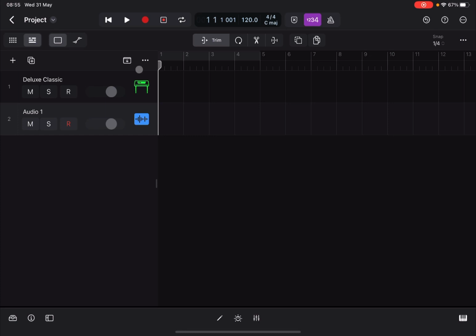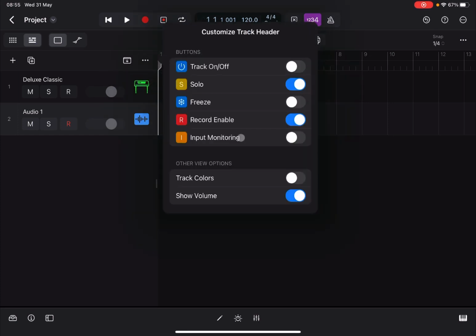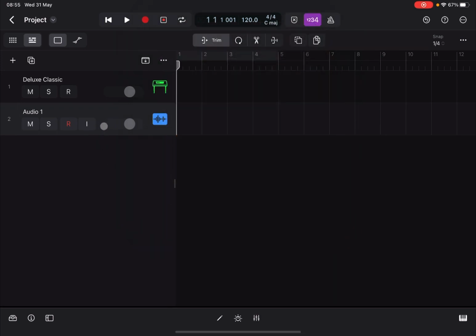Additionally, you can go here on the track header, click on the three dots, customize your track header. And this is where you can bring in the input monitor option, which is this icon here. And if I activate it, you will start to hear the monitor coming through my microphone. Hello, hello. Okay, that is how it works.